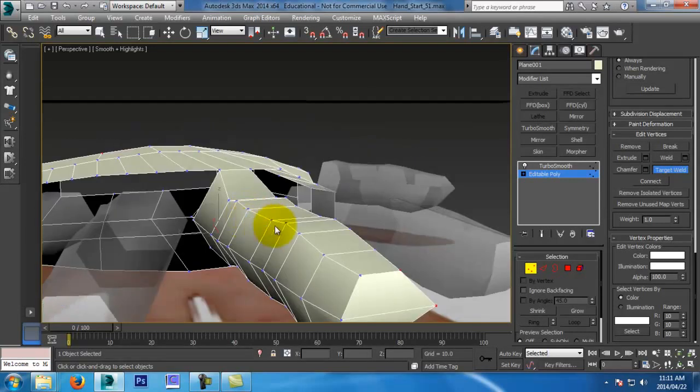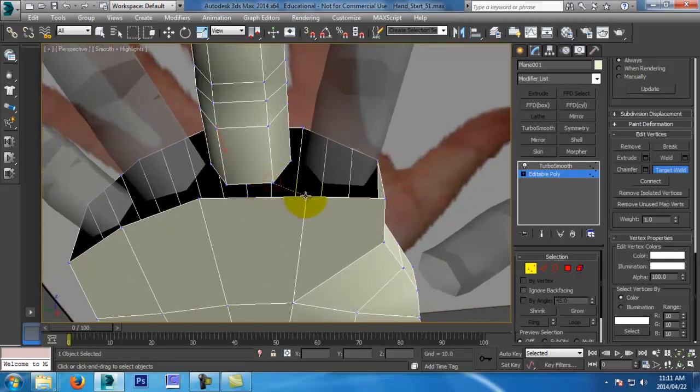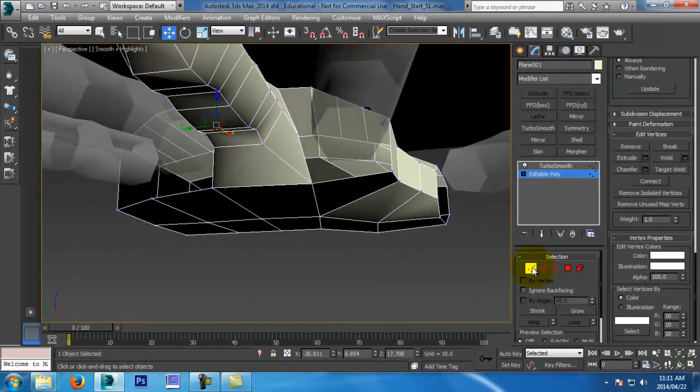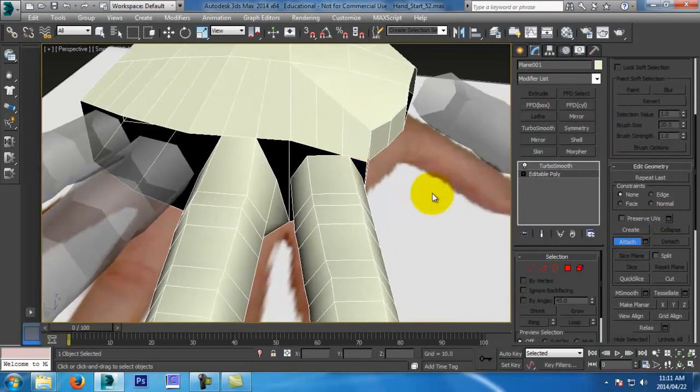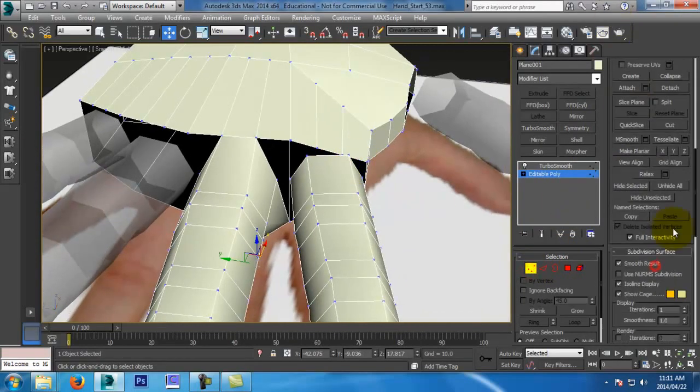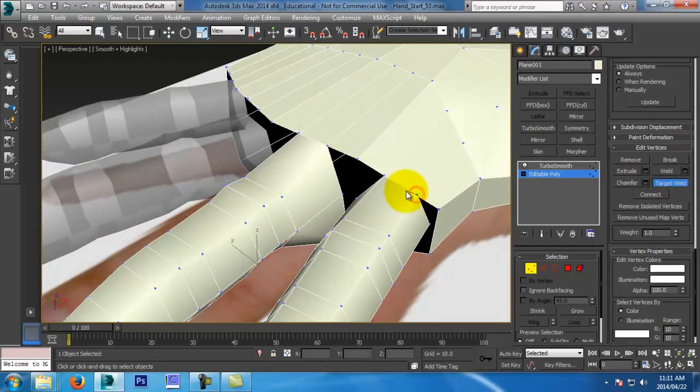Whatever you want. I'm going to leave it and connect the bottom. The bottom I'm not too really concerned about. It's mainly the top. Once again, attach the next finger and carry on and do it all the way through until you've done all of it. I'm just going to connect the one next to it. Target weld again. Connect. So from there to there is fine. There to there is fine.